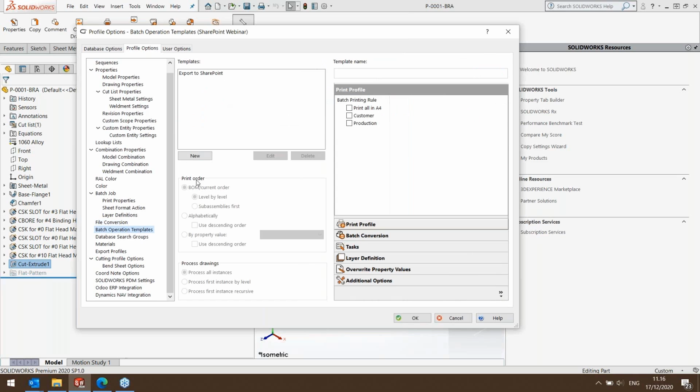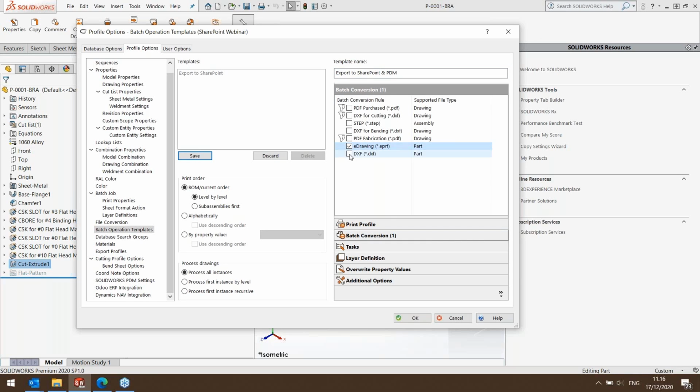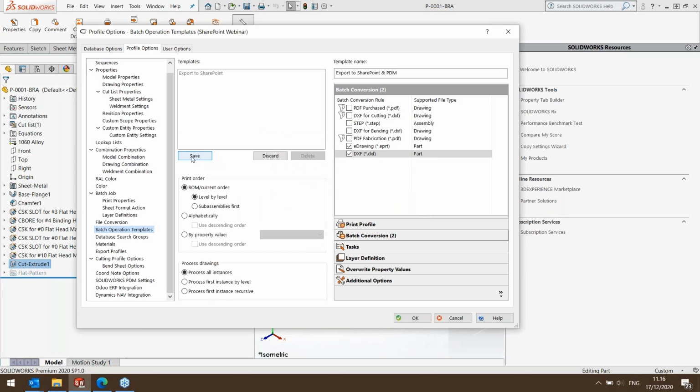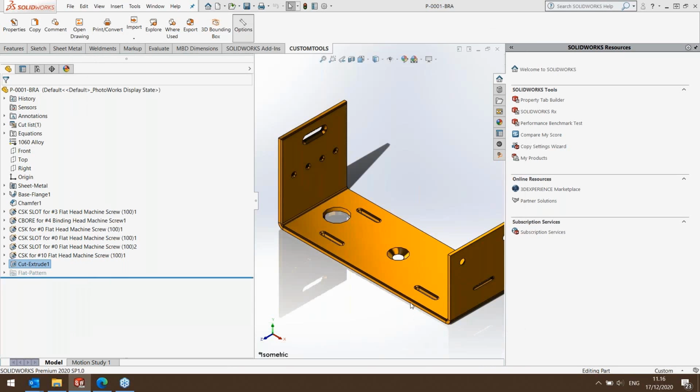So now I can create a new template. So we can export to SharePoint and PDM. Then I'm going to select which rule I want to use. So I will use the e-drawing and also the DXF. Okay. No, we are going to save it first. Yes, and then click OK.